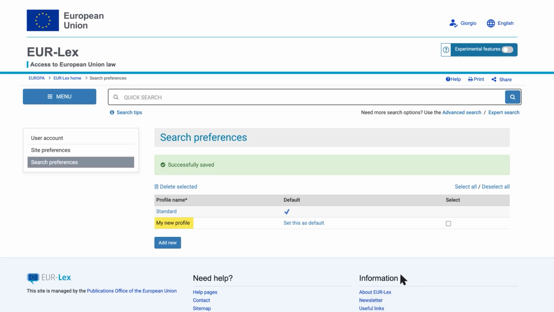The new profile appears in the list of profiles. You can switch from one profile to another whenever you wish. Moreover, in the list of profiles, you can set any profile as default by clicking Set this as default. You can also delete profiles you do not need anymore, although the standard profile cannot be deleted.